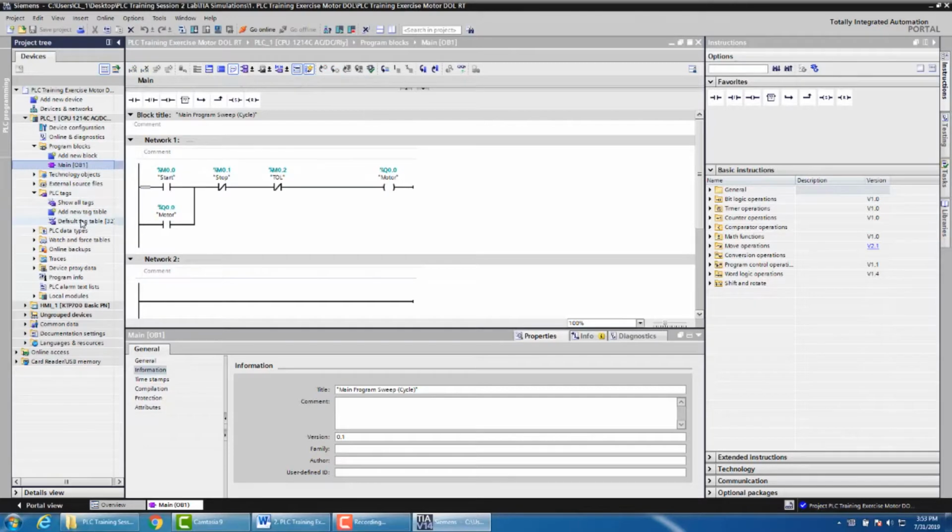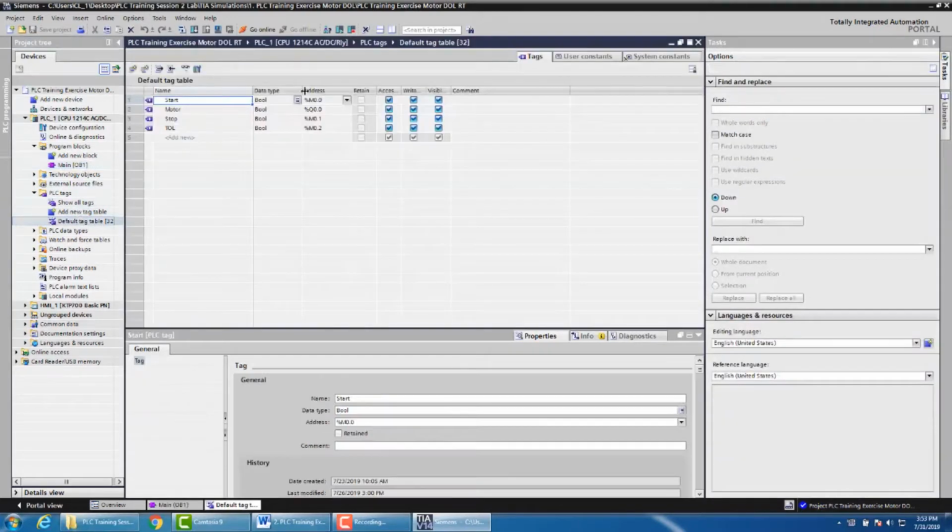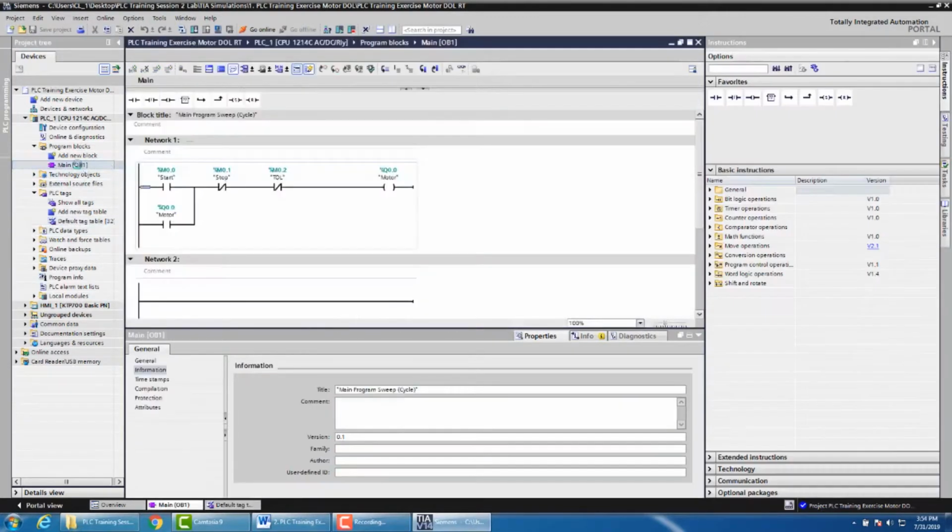Tags are, these are the tags. Since these are all digital inputs and outputs, we have M bit. M bit is used here because of memory bit. I have not used input here because I am not downloading it in the PLC. I am just simulating in the program. This is the output motor and this is again input, and thermal overload is another input contact. So this completes my program.